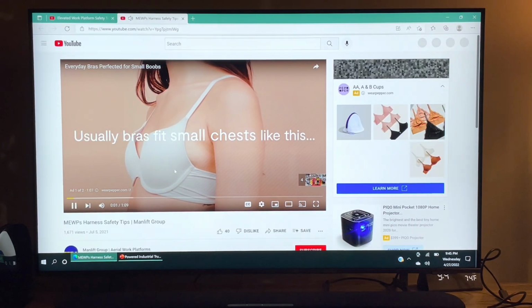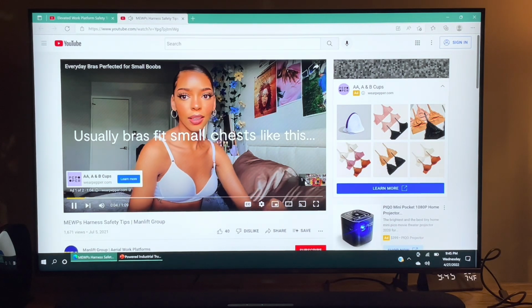Usually breasts fit small-chested women like this. Yapping, you guys.